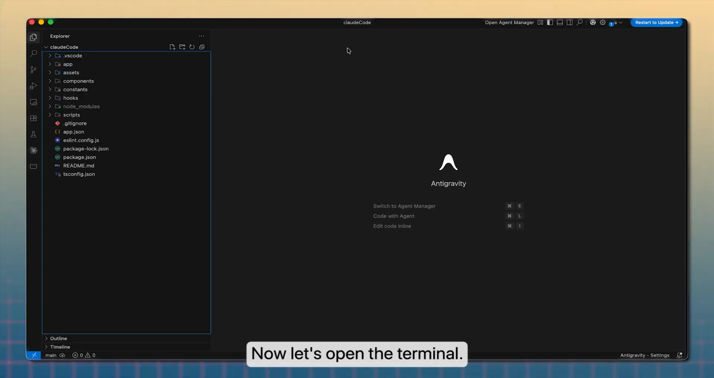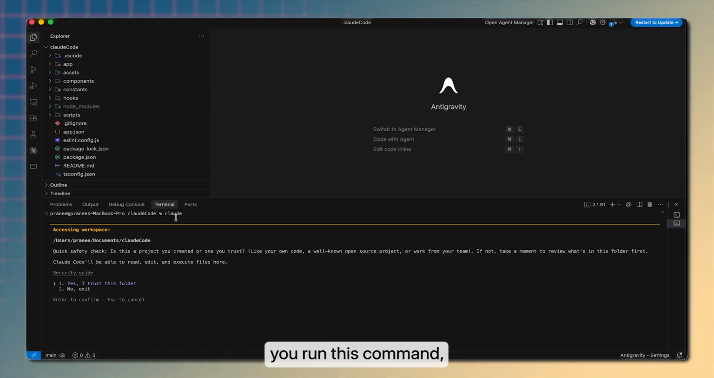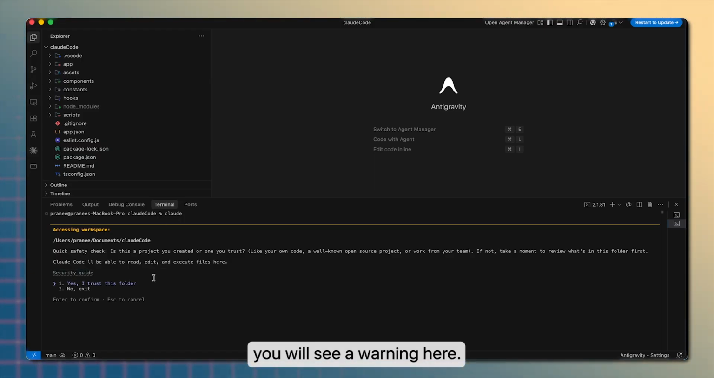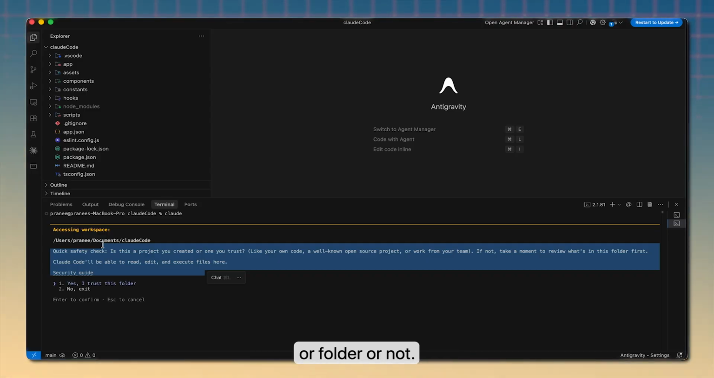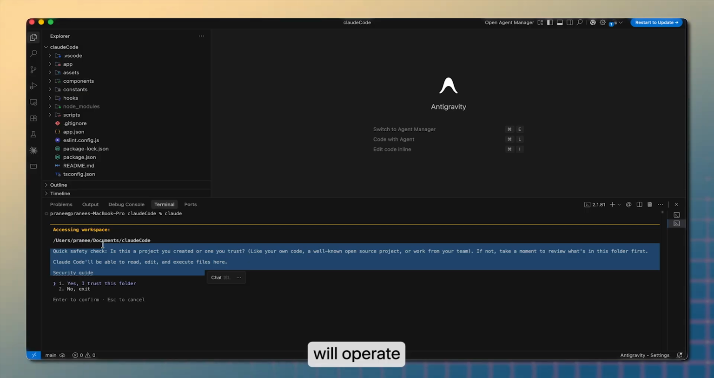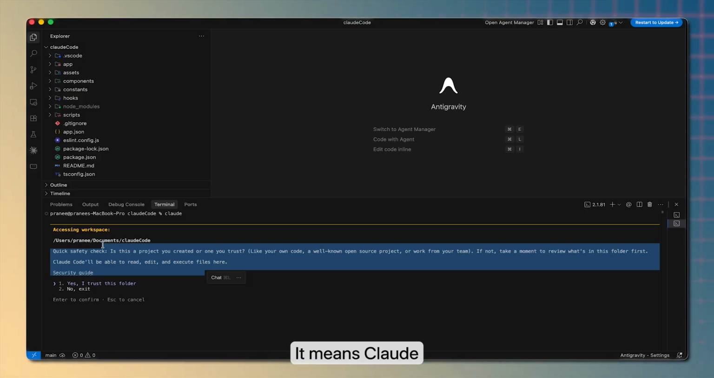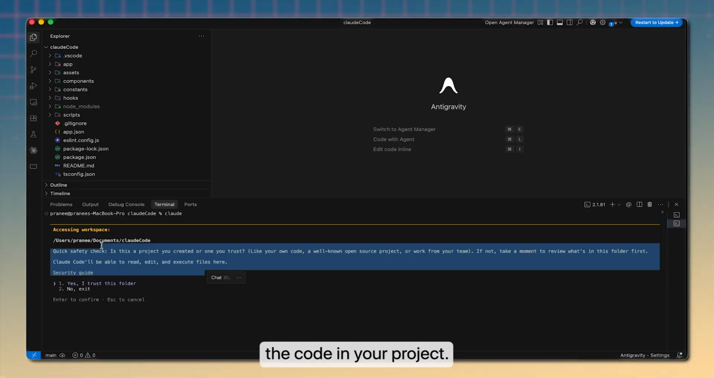Now let's open the terminal and run the command claude. The first time you run this command, you will see a warning asking whether you trust this file or folder or not. Of course, this is very important, because Claude Code will operate on your entire project. It means Claude Code will execute certain commands, and it reads and writes the code in your project.